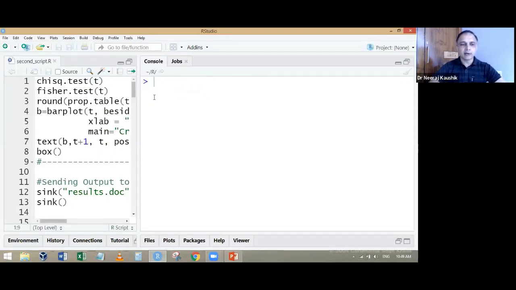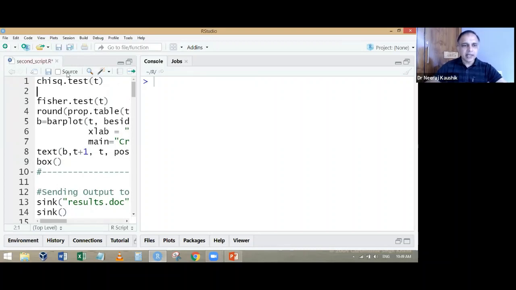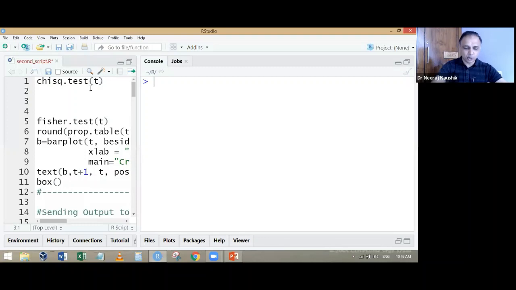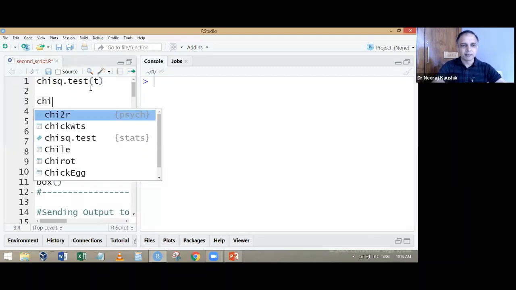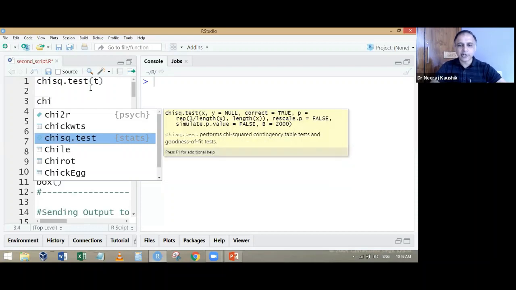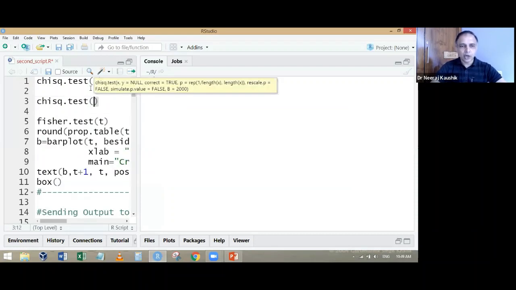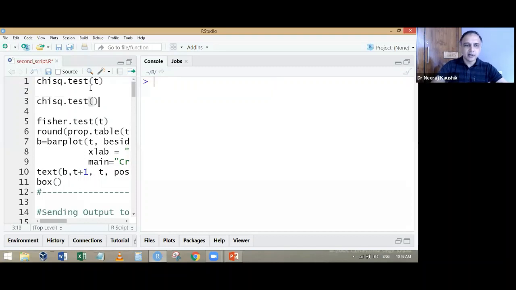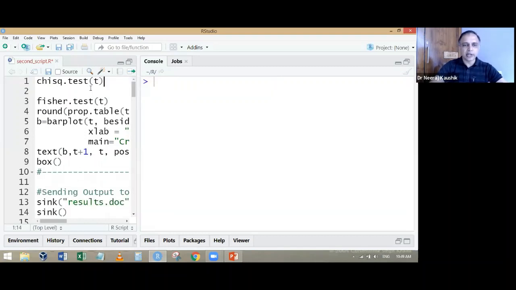Now I can run a function, chisq.test. Now the question will come, well, I have to remember that. No, absolutely not. Just write chi, so it will come, and from this, just find chisq.test. And always provide the table here. Don't write the values here. For example, I wrote chisq.test on this.